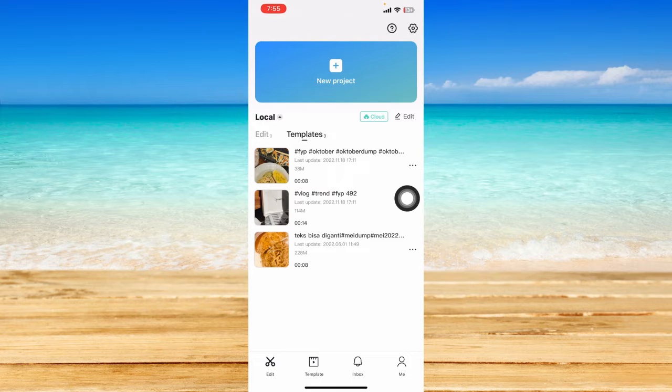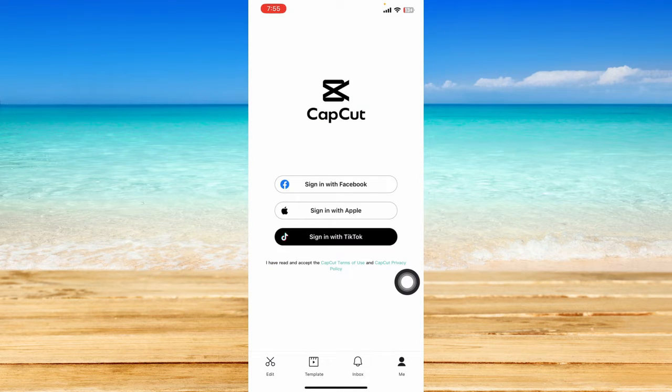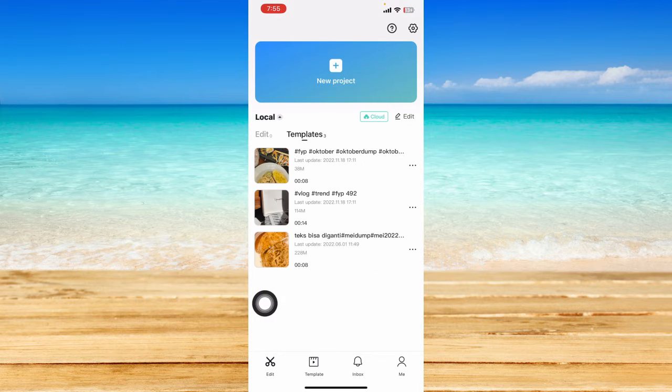And as you open it, for example, you click on this templates tab right on this edit page, and you don't see any templates that you have used before. So the first thing that I can suggest to you is to click on this Me section or tab at the bottom right hand corner and try to log in with your TikTok, Facebook, or Apple ID and see if your templates, your previous templates that you have used will show from this edit page.